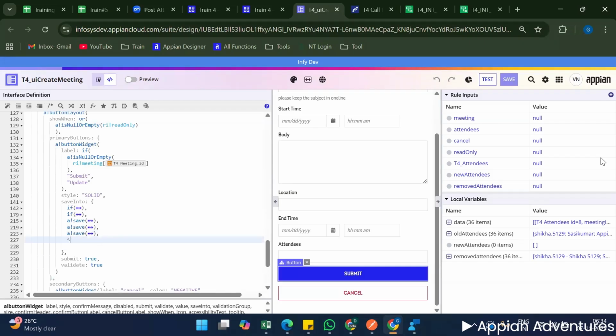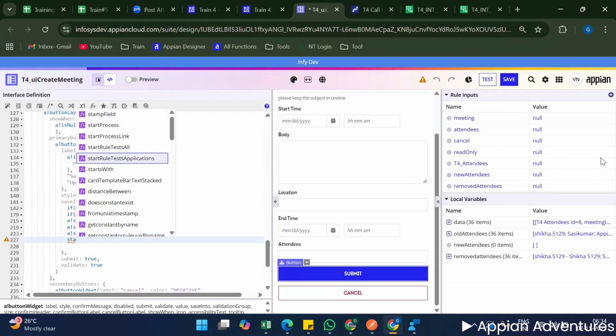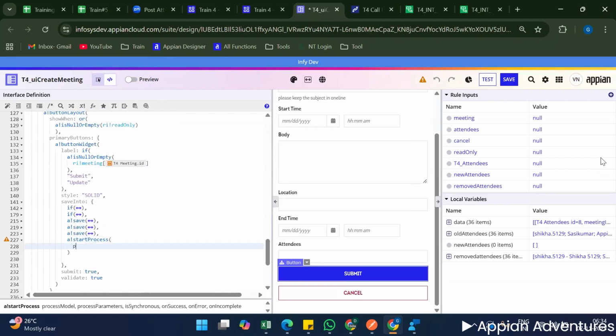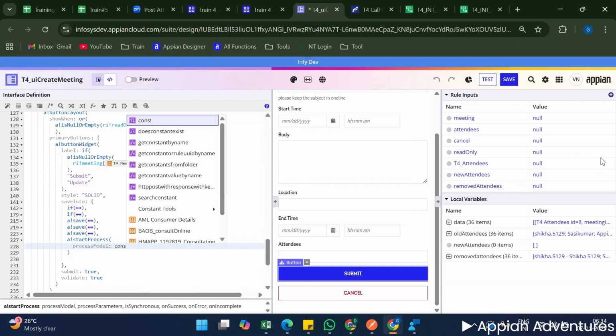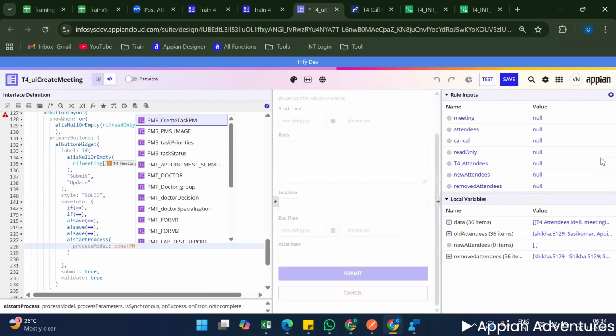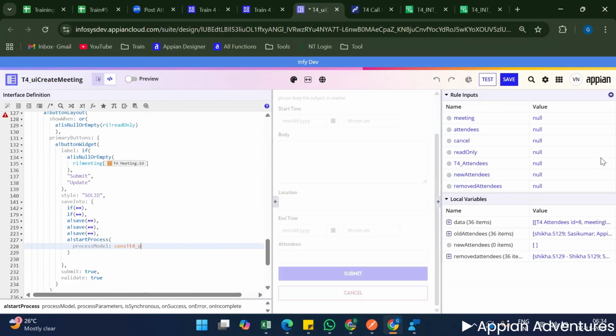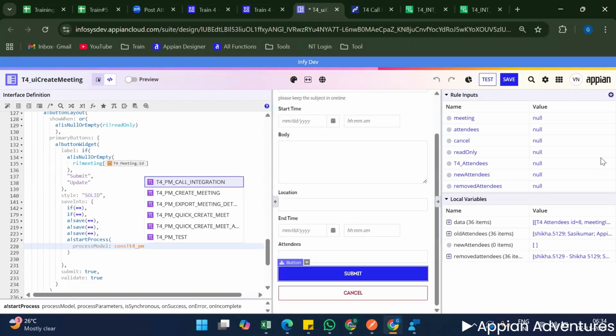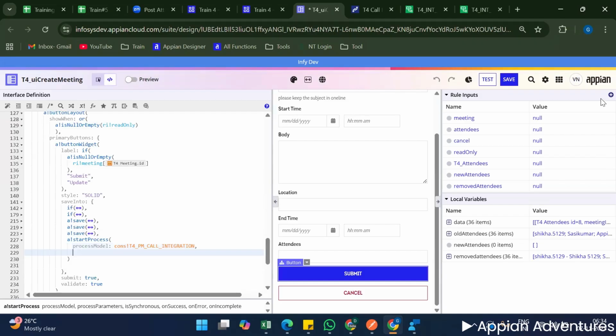So yes, showing the start process here. Start process. Okay, start process. Process model we have to configure. Process model constant PM, P4_PM core integration, and the process parameters.